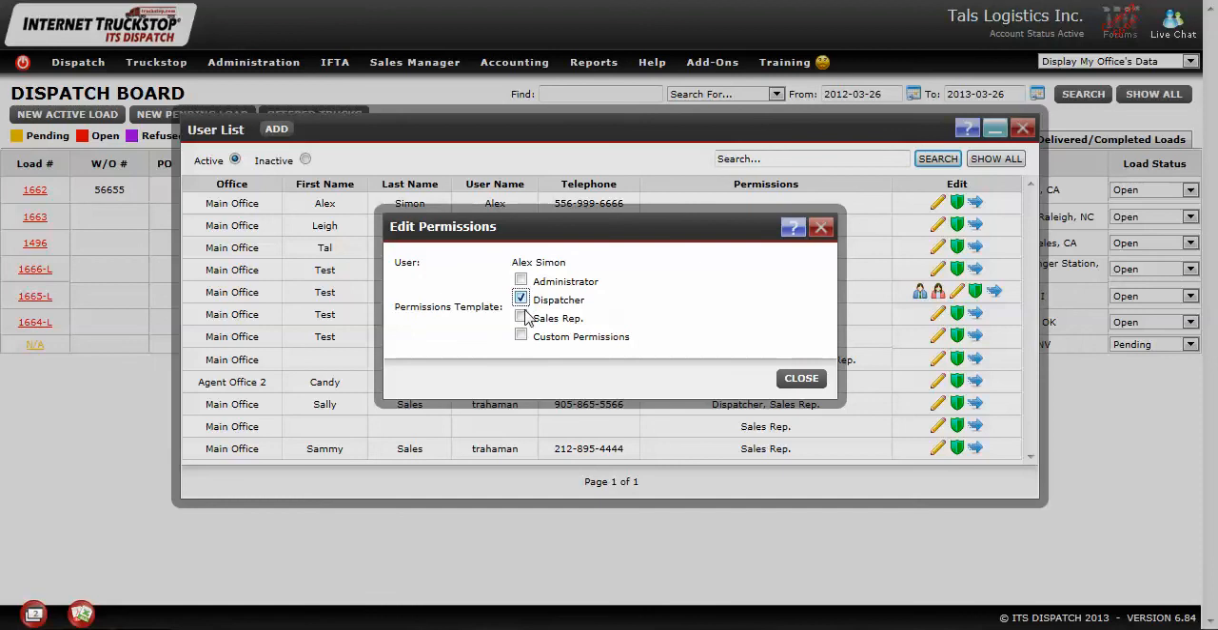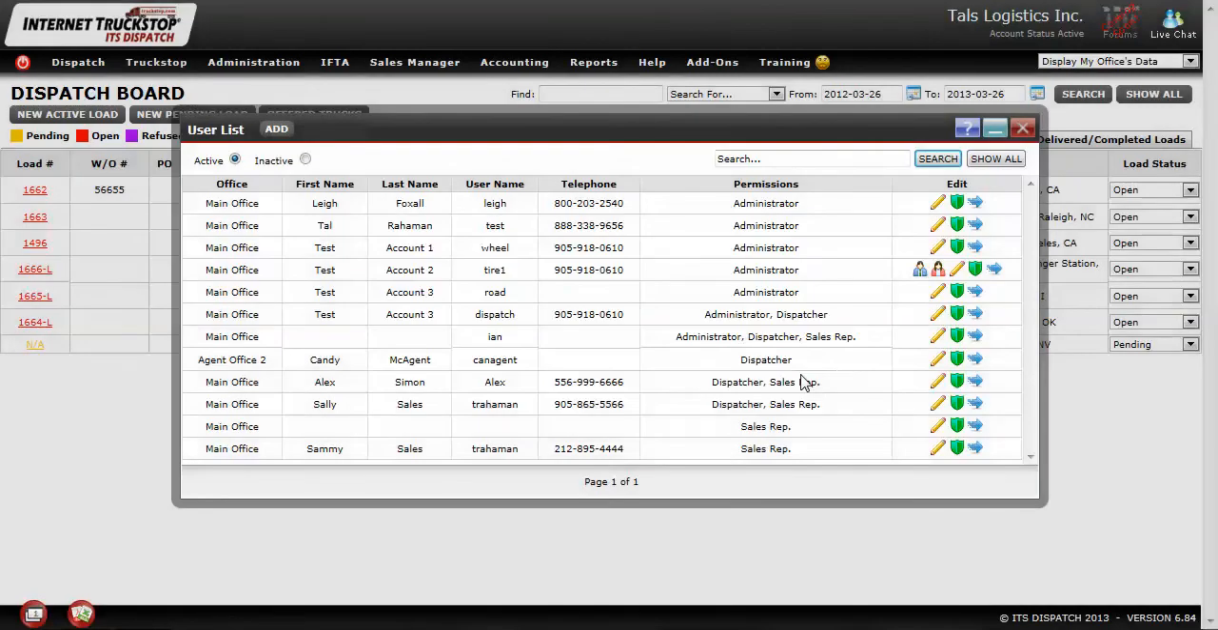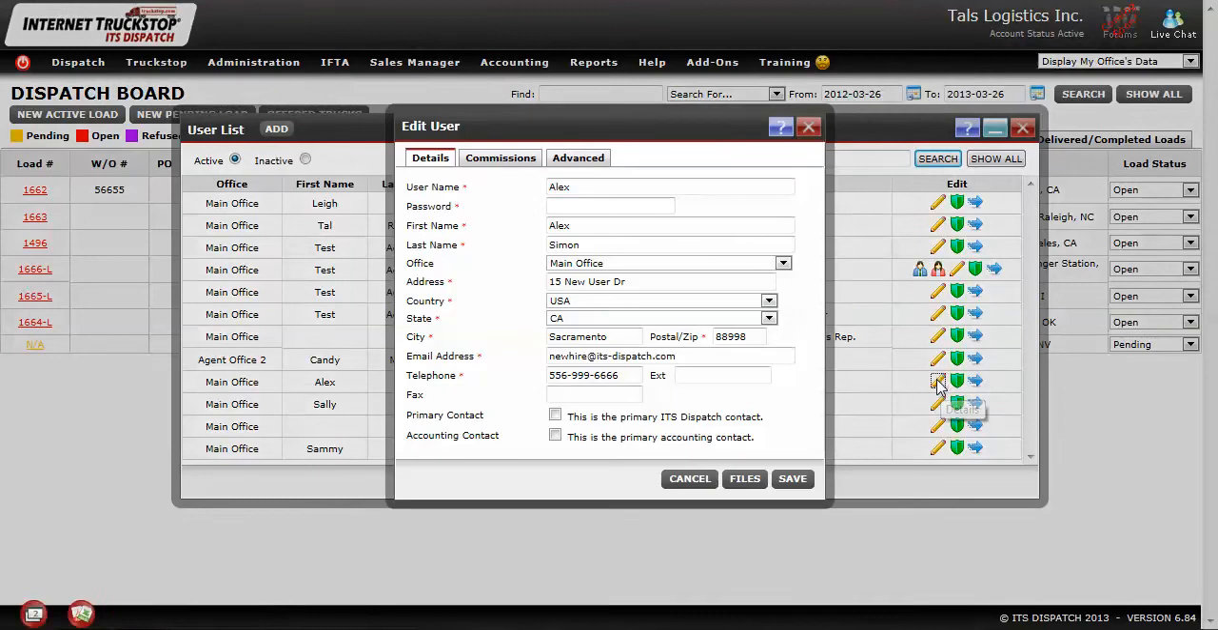So we're going to set this person up as a dispatcher and a sales rep. So they're going to be able to set up loads, create new customers for all other users. They're going to be able to see all loads on the system, and they're also going to be able to pay commissions. So we're going to take a look at the commission setup. We can close this box here and go back into the details for this new user.